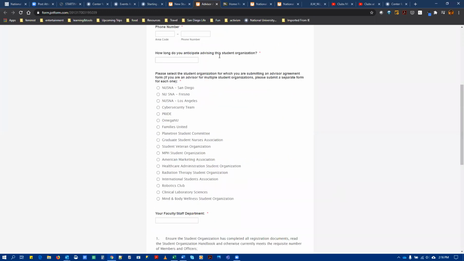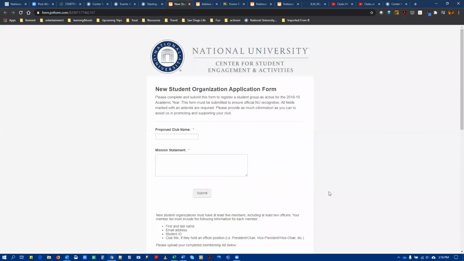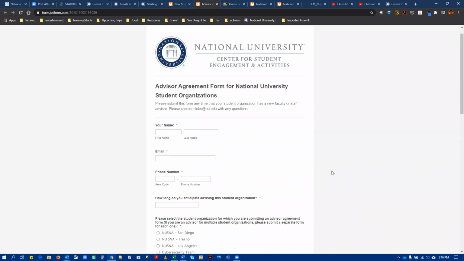So once you have submitted your new student application form, you've let us know that you've submitted this, and then we can change the advisor agreement form. Your advisor has filled out the advisor agreement form. That's the first step done. So we're going to review your documentation, and if everything's in order, we're going to issue you a welcome letter. And this letter is going to include your 3-digit account code.